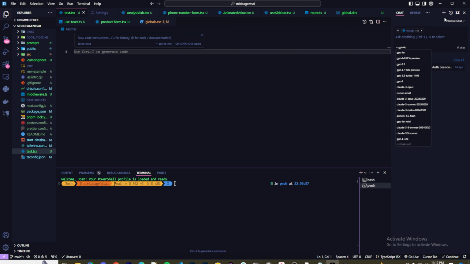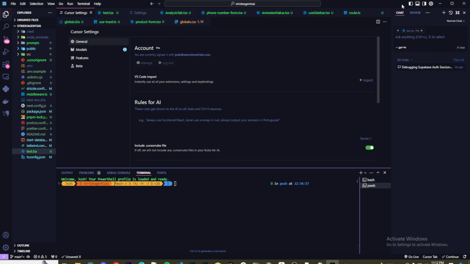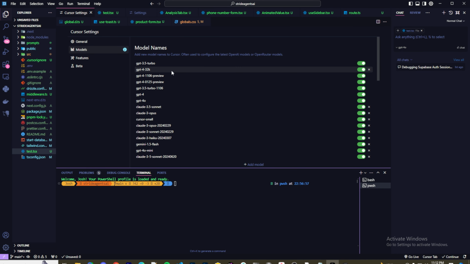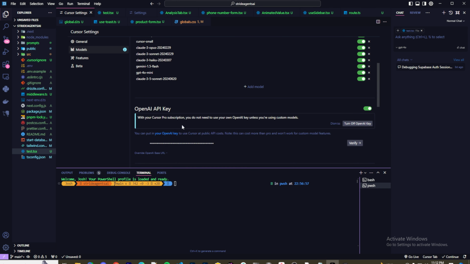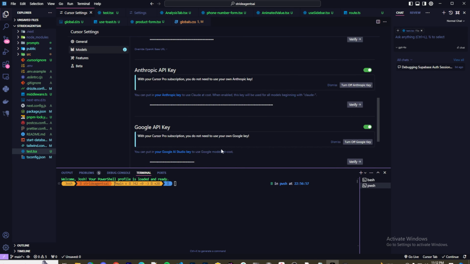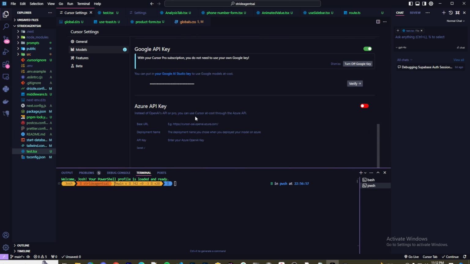But here you can select the different model of your choice. You can add your models too. So if you go over to the Cursor settings here, you go down to models. You can see all your models. You could add models down here, and you can enter in your OpenAI, Anthropic, and Google API key, as well as Azure. And I'm just going to close this out.